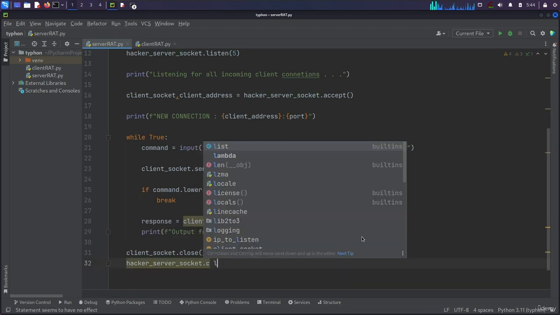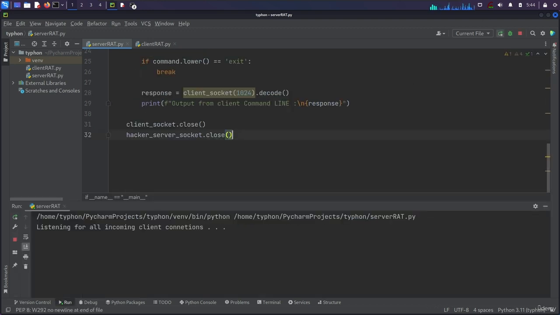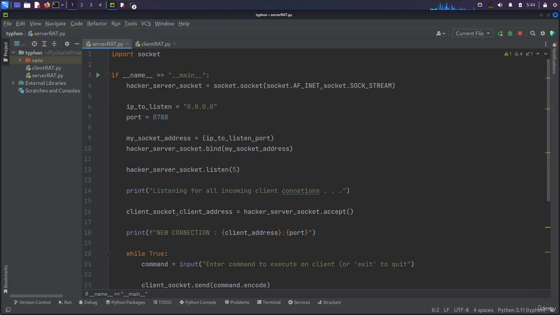That's it. Now let's run the current code, and as you can see, it's listening for all incoming connections. So if a connection arrives, now we will enter some commands here. In this case it will do nothing because there's no connection into our machine. So now I will explain all of the code here. It will not take long.